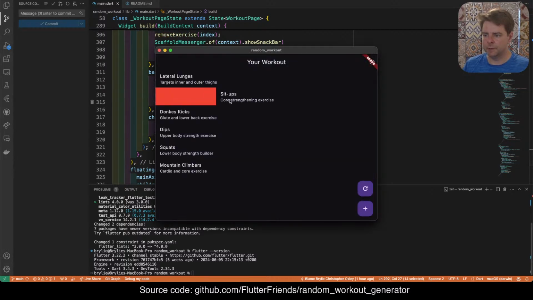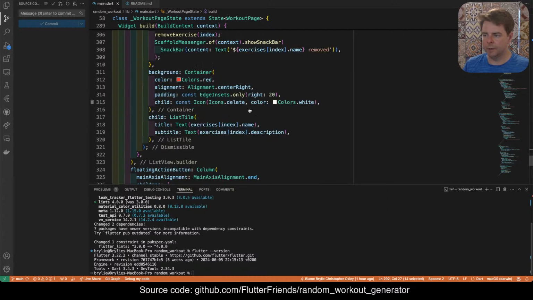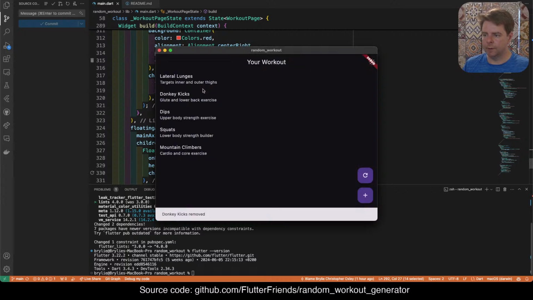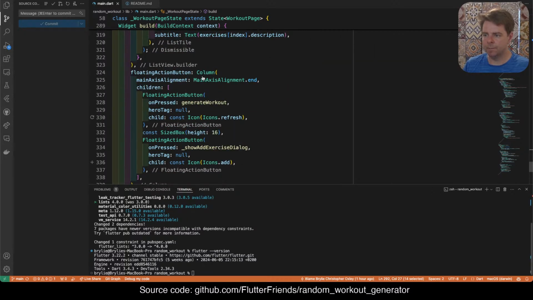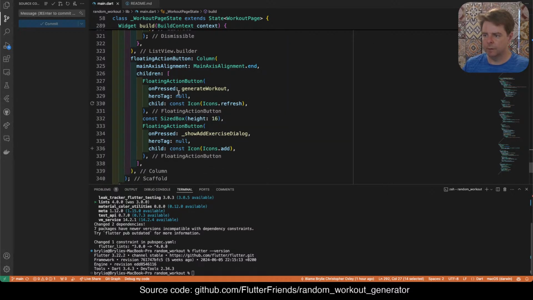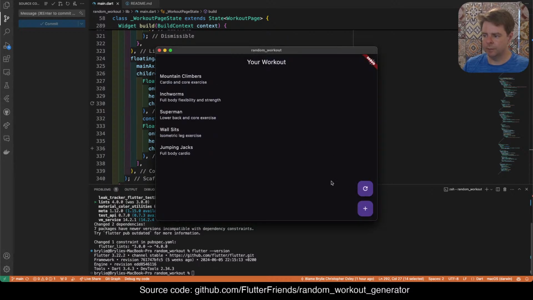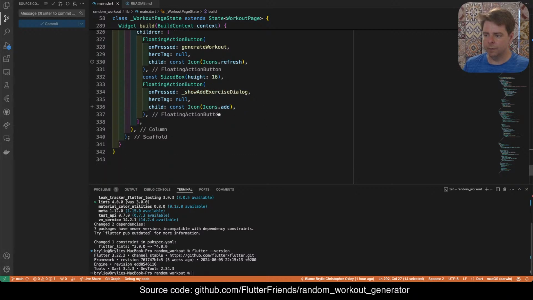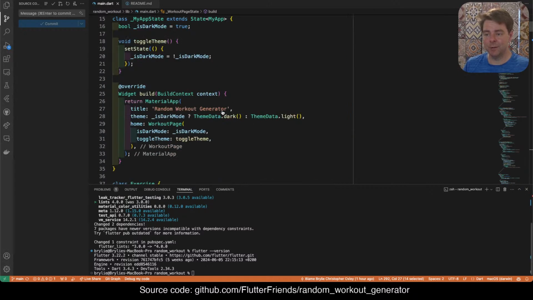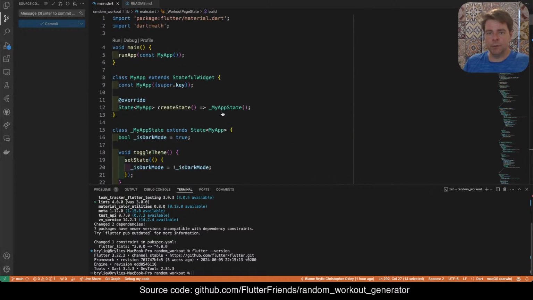and when you dismiss it, you have the background color and the icon for delete, and it's going to give you the title and description of the exercise at that index point. And then here are the generated floating action items that lets you regenerate the workout or show add exercise dialog, which is a multi-step flow depending on your preferences. But that's about it. It's 300 lines of code and all generated by Claude through an iterative process in a discussion.